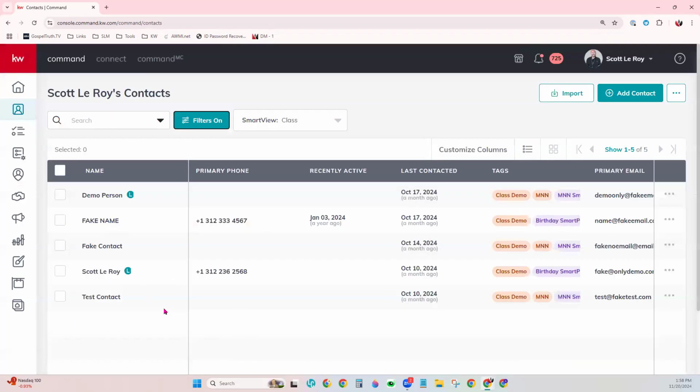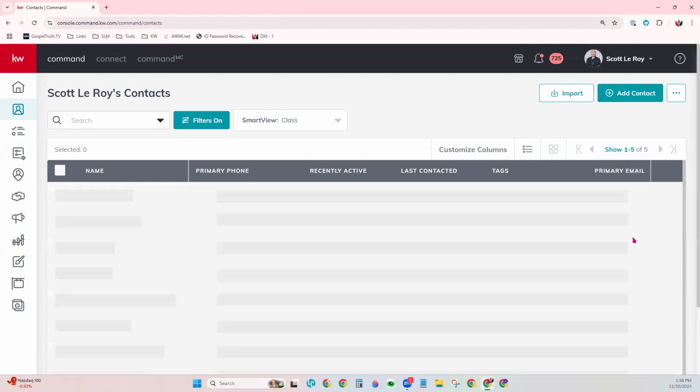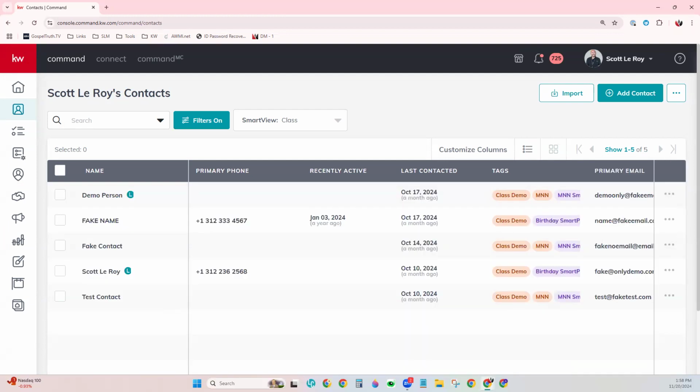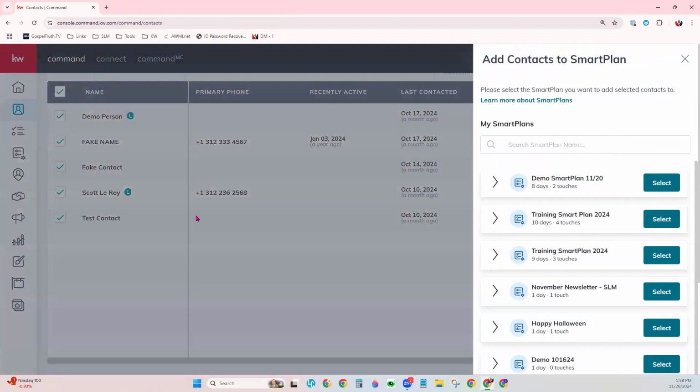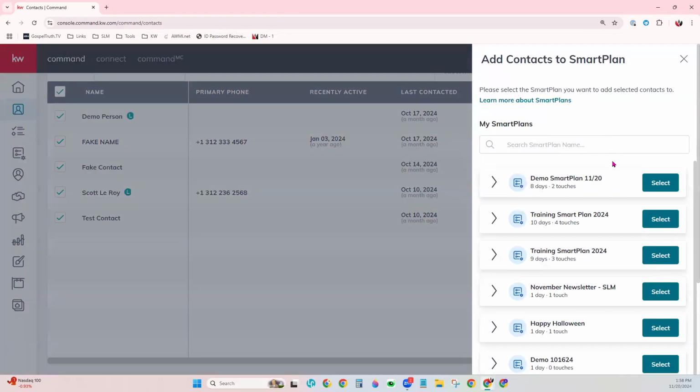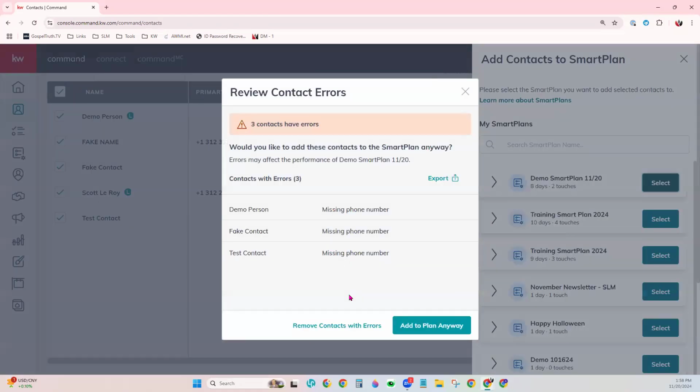Once your contacts come up that have that tag, come right here and make sure you're seeing up to 500 at a time. So you want to see up to 500 per page. You select all, and from your bulk action menu, choose add to smart plan. This will show you the smart plans that you currently have in your smart plan tab, and you can see our little guy right here. We can select our demo smart plan.